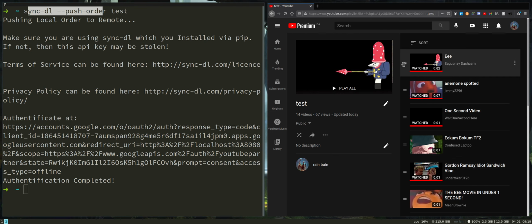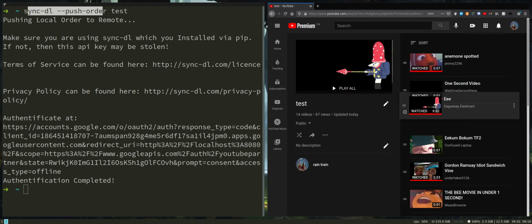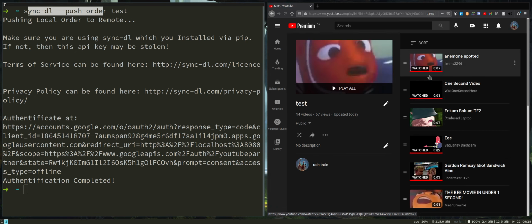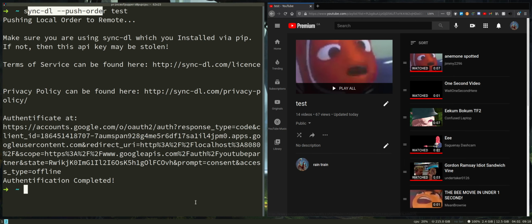But if we change that, so for example, I will take this video that's currently at index 0 and I'll move it down here. And just to confirm that I did actually move it, let's refresh the page. And as you can see, yep, it's still down there. Now if we run that exact same command that we used to log in, this time it won't prompt us to log in because I have the credentials stored locally.